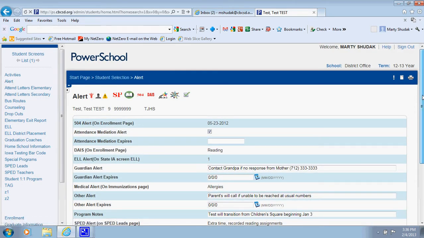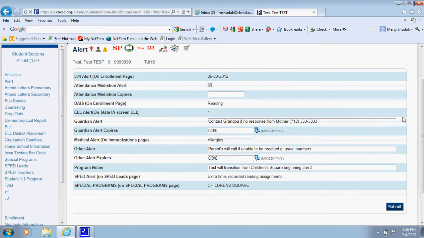On the alerts page you'll see that there is also the attendance mediation alert, which is this one on the far right, the checkbox. You see the days alert, which is up here in the middle in the red letters. Although there is no place to create that, it simply says what that alert is in reading. We'll get to that in a minute.